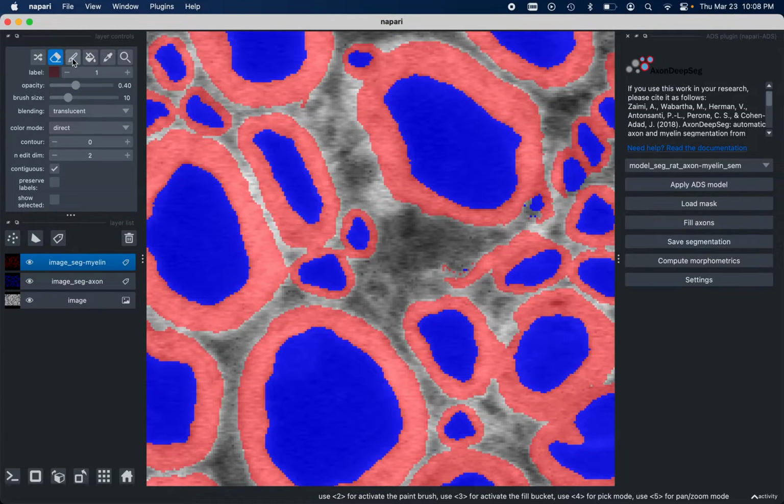If you'd like to paint, this procedure is the same. You just activate the paintbrush here. Here we could adjust the brush size. Here, for example, paint in some of the myelin area.